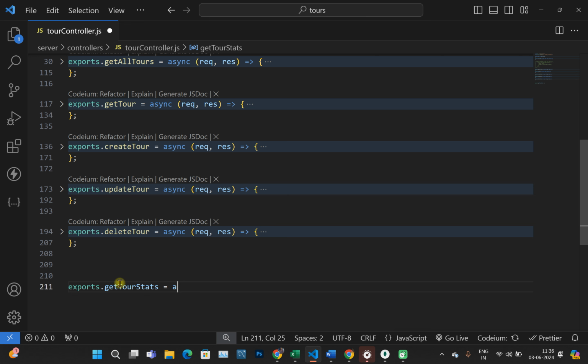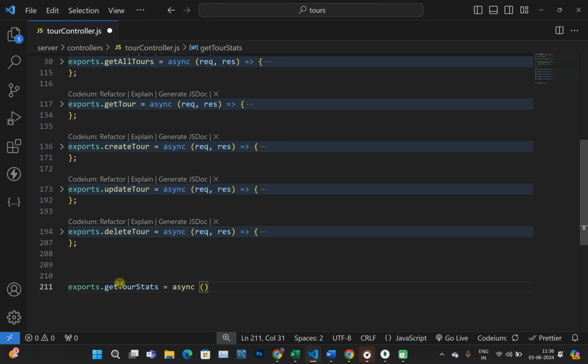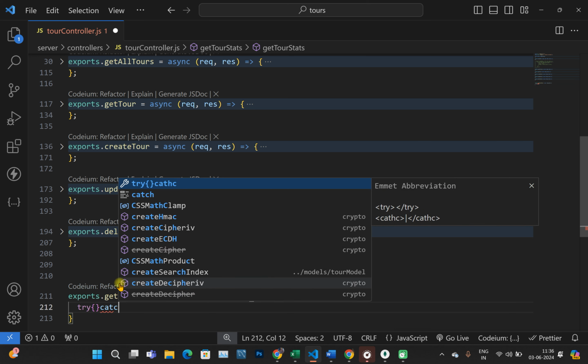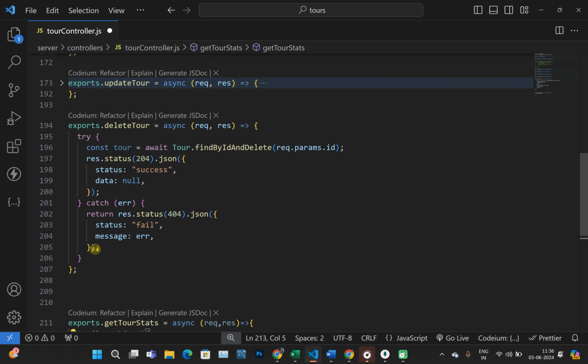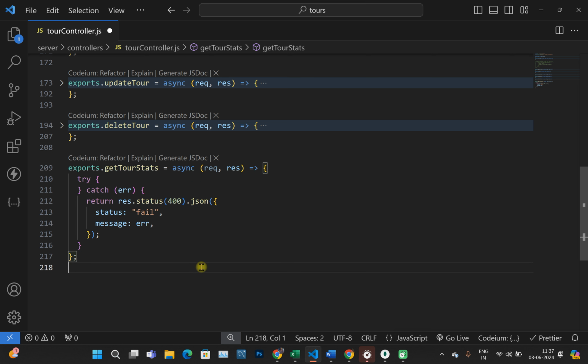Now this will again be an asynchronous function because we will deal with asynchronous tasks here. We will deal with MongoDB and the request and response. Of course, here we need the try-catch block. The error will simply be, I will copy this. Whenever you cannot perform an aggregation operation, it will be a bad request, so let me make it a 400. Yeah, 400 is fine, some kind of error.